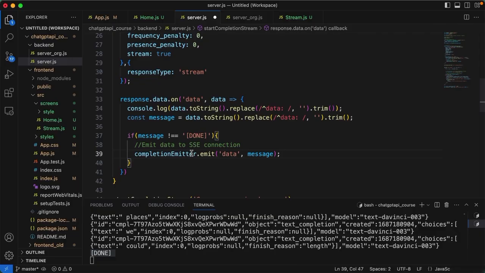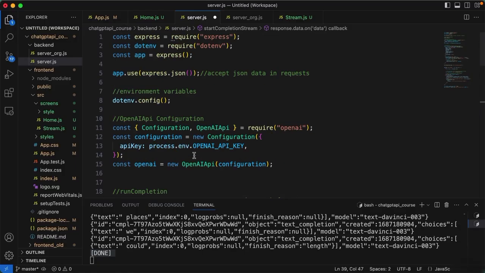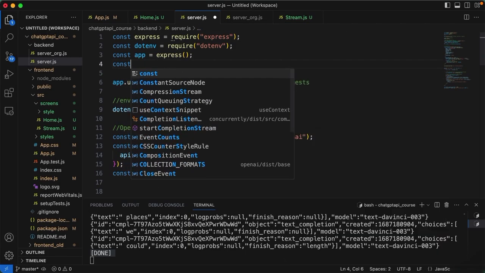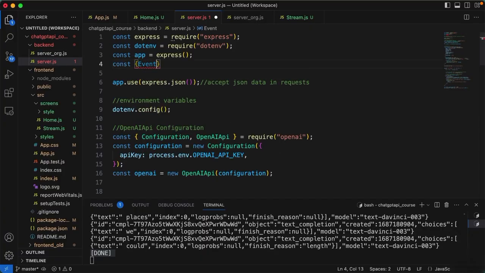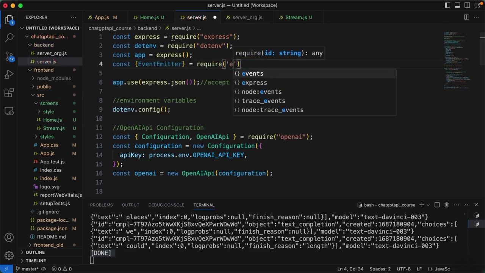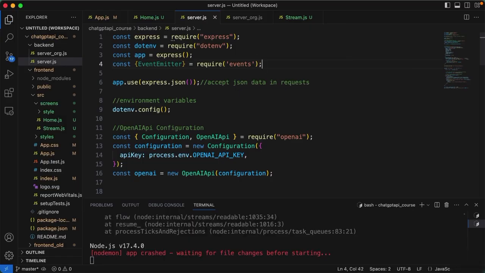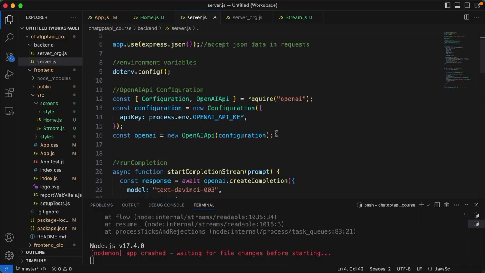So what is the completion emitter? The completion emitter is an event emitter which we use for sending stream data. So how do we build a completion emitter? You will need the events module to get the EventEmitter constructor. So I'm going to use destructuring to require the module. It is normal to get an error as we have not created the completionEmitter variable yet. So let's go ahead and do that.